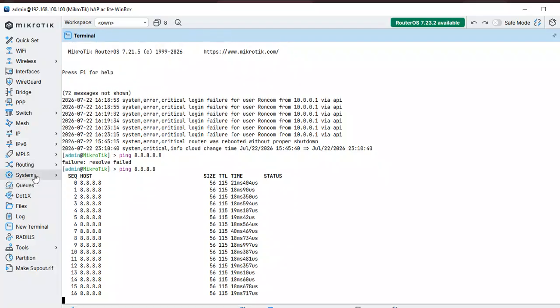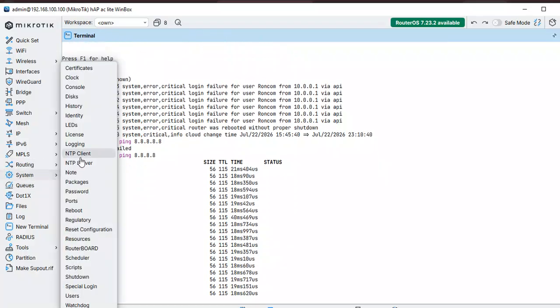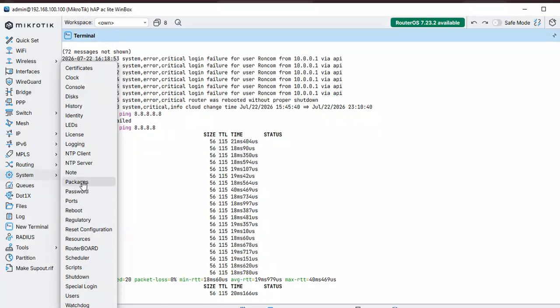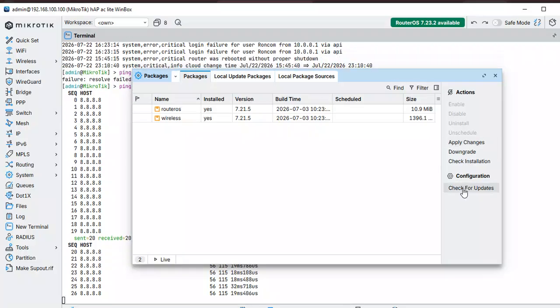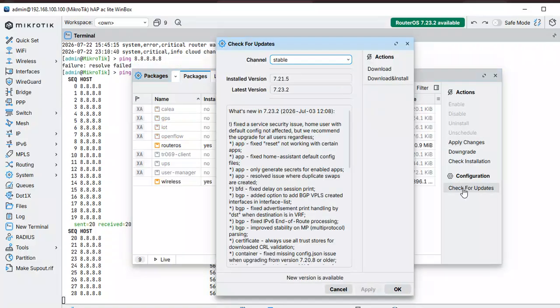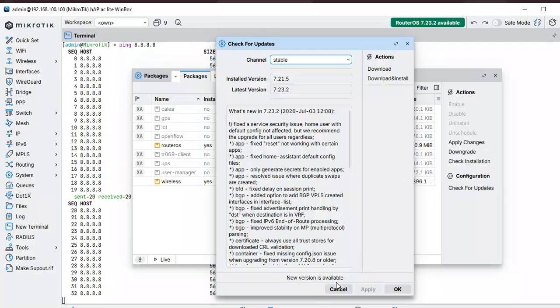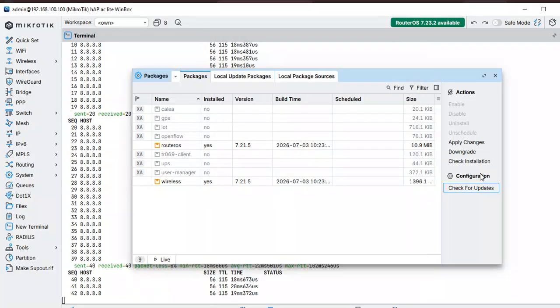To downgrade it, you come to System, then you look for Packages. Packages is where you can upgrade or downgrade, or check for updates. If it has a latest update, as you can see, a newer version is available for this MikroTik, which is a hAP ac lite. But the main issue for this video is that we want to downgrade, so you come here and click downgrade.